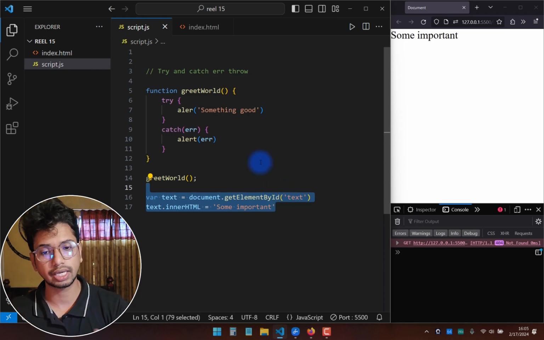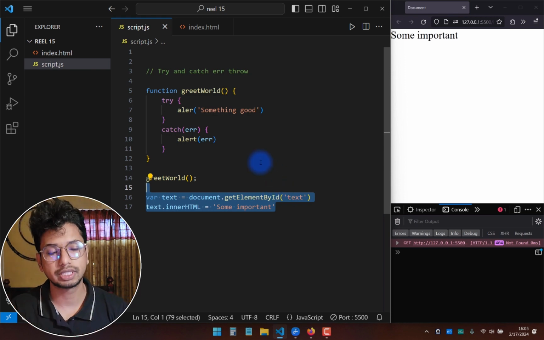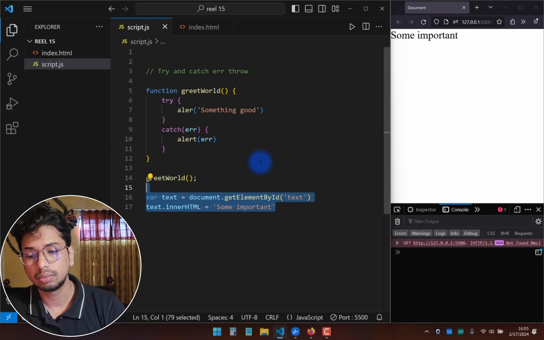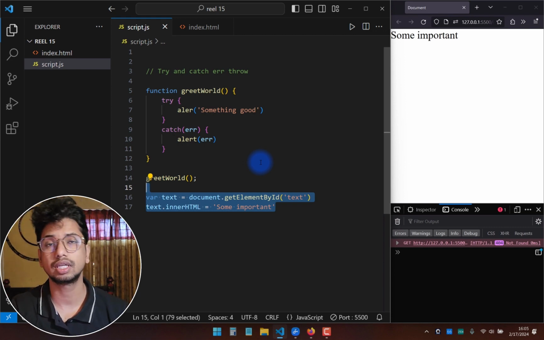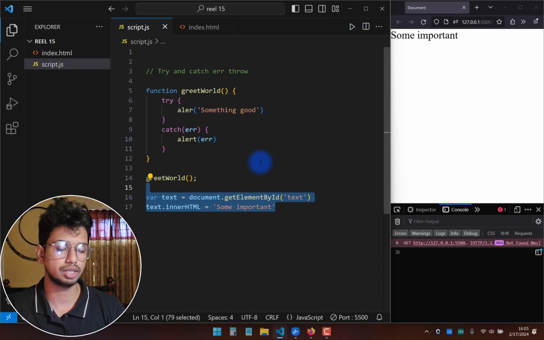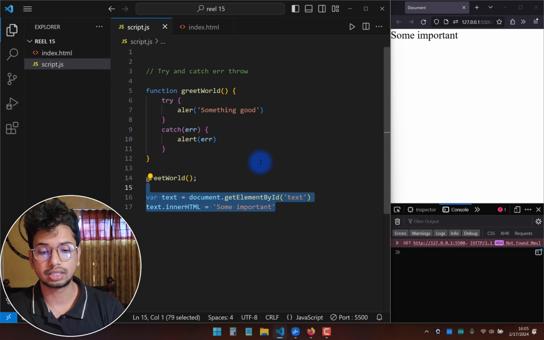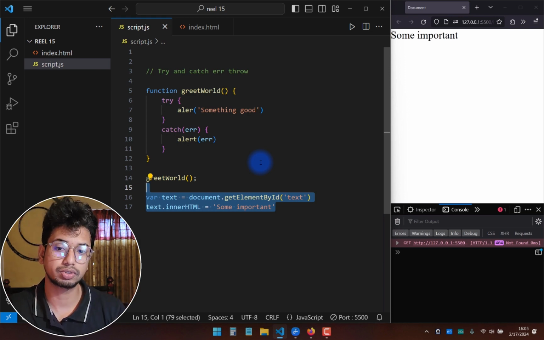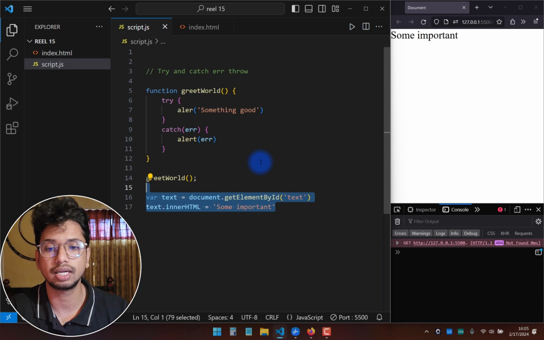So we're gonna try some blocks of code. If some mistake or something bad happens in that code, most of the time we use it if we want to take some condition from the user. If they put some unusual condition, it can stop our whole JavaScript. To prevent that, we use try and catch.